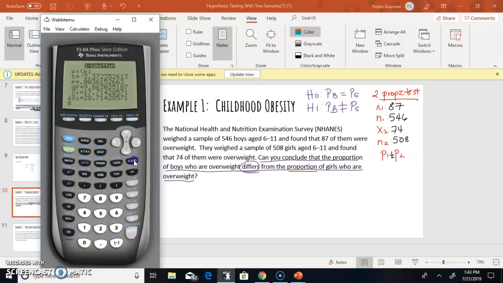Alright, so let's pull up the calculator. So we're going to go to Stat, Tests. We're choosing 6, 2-prop z-test. Oops, I did that wrong. Let me do that again. 6. X1 is 87. 546 is the total. X2 is 74. 508 is the total. We're choosing not equal to. And we go to calculate. It looks like our p-value is 0.5376.